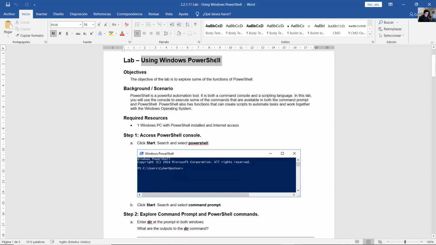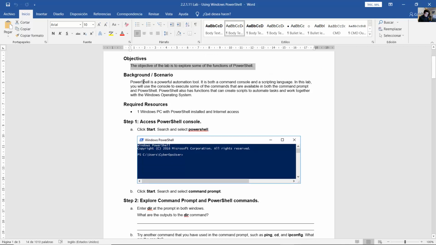Using Windows PowerShell. The objective of the lab is to explore some of the functions of PowerShell. PowerShell is a powerful automation tool. It is both a command console and a scripting language.